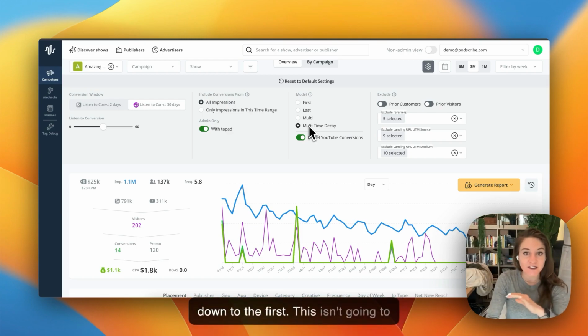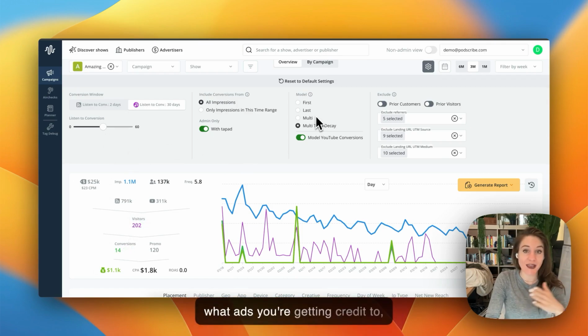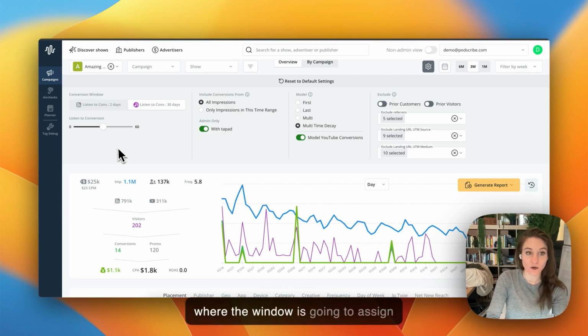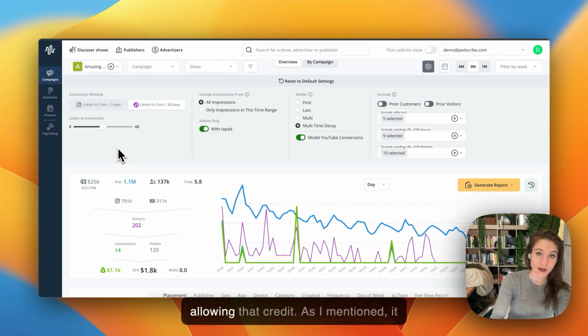So again, whether you're looking at first, last, multi, which is linear, or multi-time decay, this isn't going to change your results like the attribution window will, because it's just allowing you to look at what ads you're getting credit to, where the window is going to assign the time frame in which you are allowing that credit.